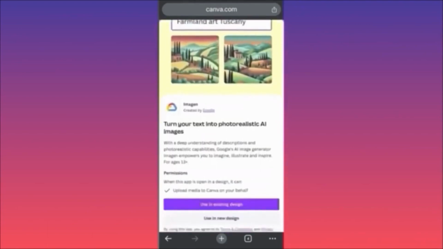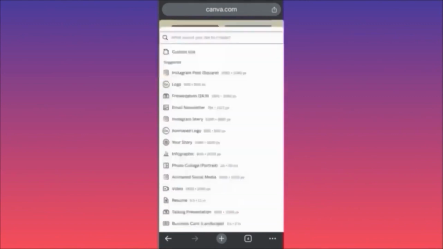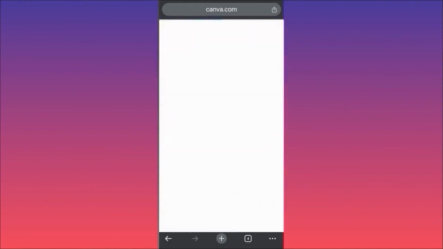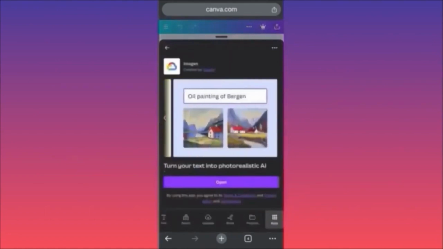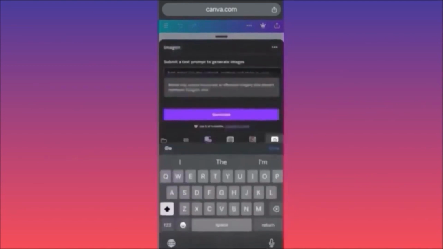So let's jump in. The first thing that you want to choose is, are you going to create something from scratch like we are planning to do, or do you have an existing project in the Canva app that you can import and start working on? In our case, we're going to choose a brand new project and we're going to create, I would say, something nice, a photo wallpaper. This sounds cool. Okay, so as you can see over here, turn your text into photorealistic AI, a beautiful oil painting of Bergen. You see what the results are. So let's dive into the prompt itself.